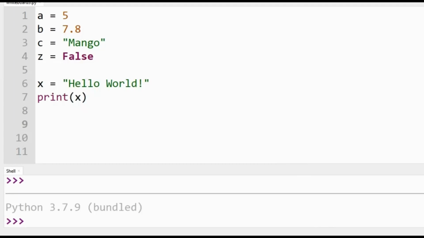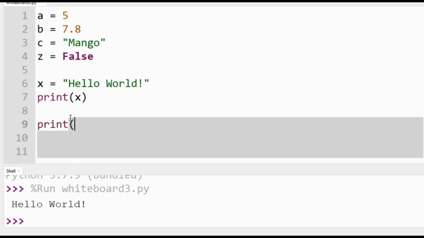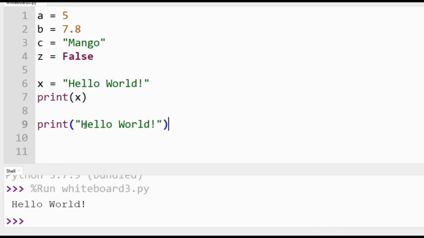When we print, we get hello world printed. Alternatively, we can directly print our string. The difference here is that we use quotation marks for writing the string directly in the print command. Hello world is printed in both ways.